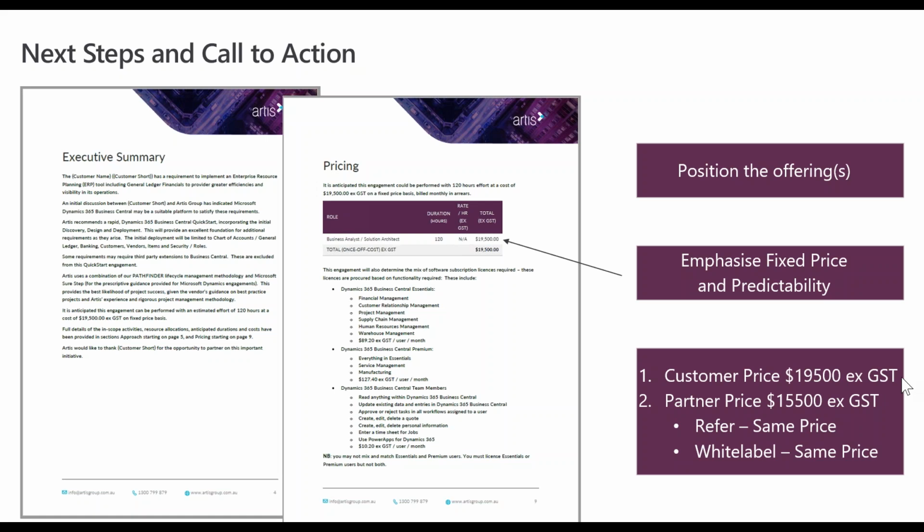Now, as indicated with that predictable price, we have a customer price that they know they're going to get. But if we are providing this offering as part of a partner offering, then we also provide very predictable partner pricing. So you know that you're going to have a partner price that you'll be paying us for that service. You'll be paying that same price, whether it's a referral or whether you're white labeling our service as part of some of the services that you may well be providing. So we provide that same degree of fixed price and predictable pricing, whether we're offering this to a customer or via a partner.